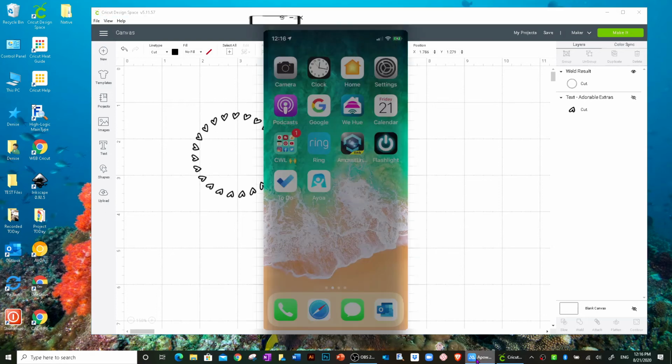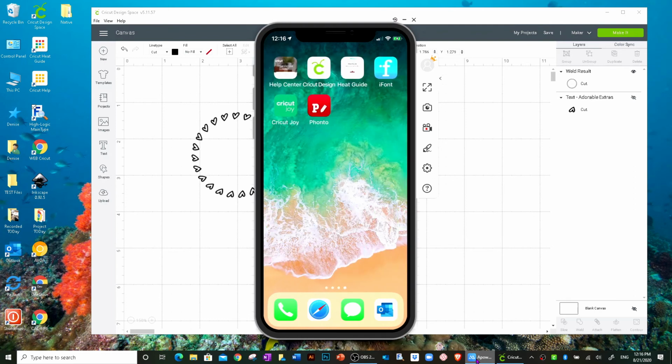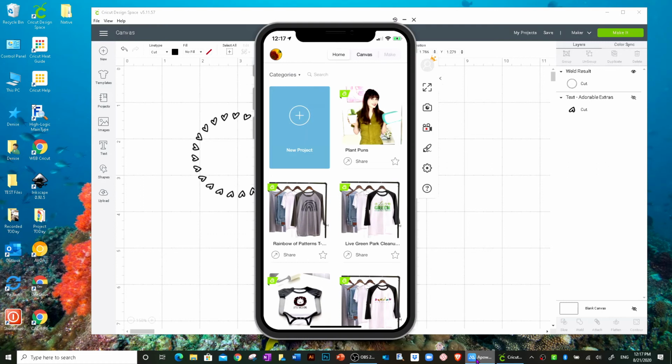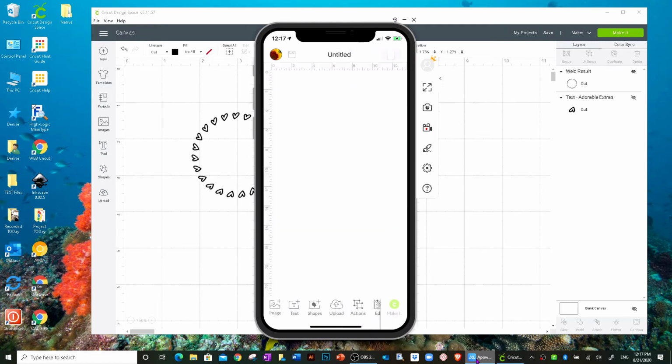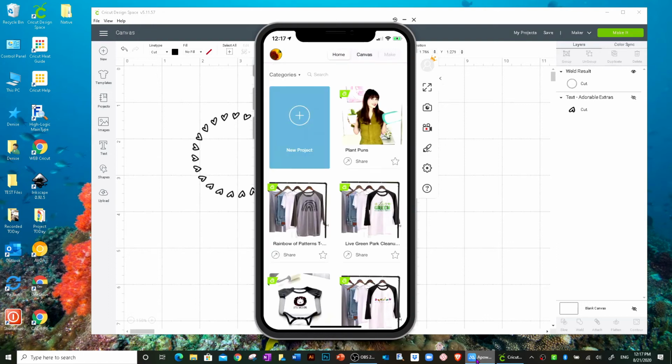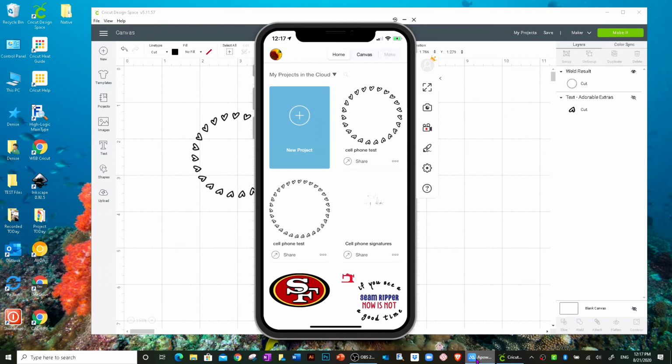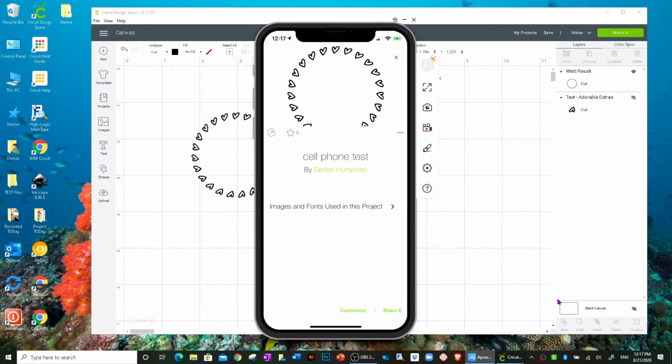Okay, so let me bring my cell phone here. This is Cricut Design Space, in case you haven't used it on your phone app. I'm on an Apple iOS device. Hit Cricut Design Space. It's already on home, so I'm going to click on, actually not new canvas. Go back to home. Click on my categories, and I want to go to my projects in the cloud. And I'm going to look for that cell phone test. There it is. Okay, so I'm going to click on cell phone test, and I'm going to click on make it.